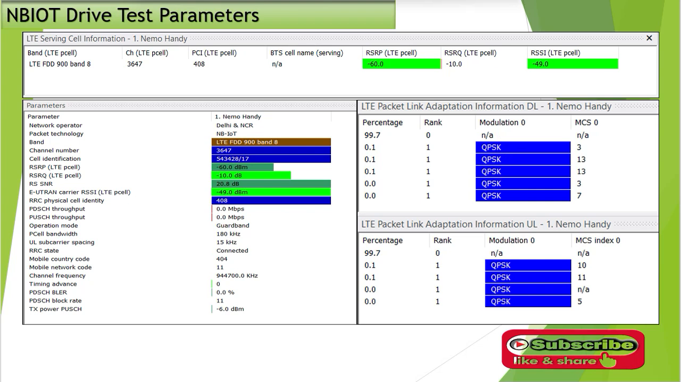Okay, these are the drive test parameters like packet technology, band, channel numbers, RSRP, RSRQ, SINR, RSSI, physical cell ID, subcarrier spacing, primary cell bandwidths. Okay, if someone asks in an interview what is the modulation scheme used in NB-IoT, you can say it is QPSK.